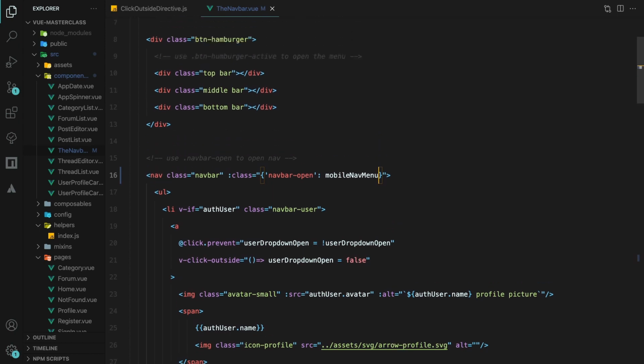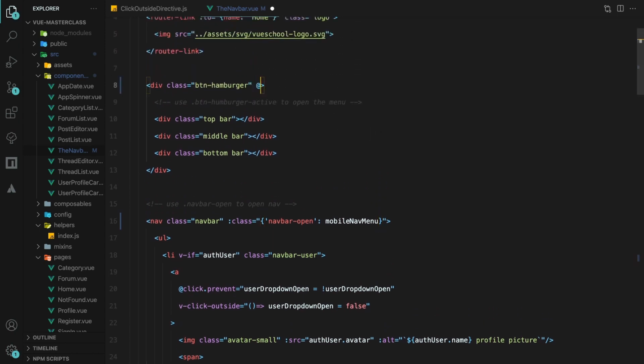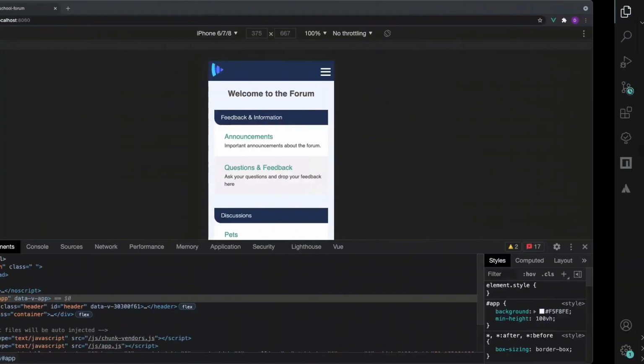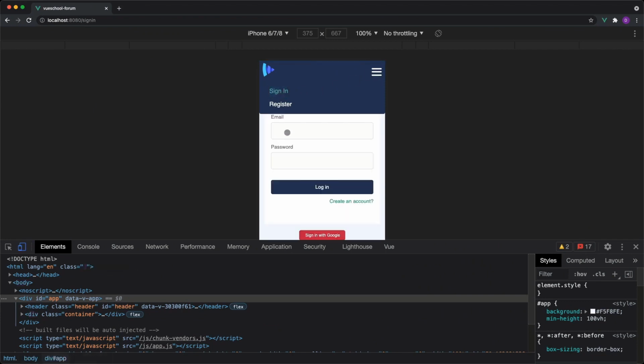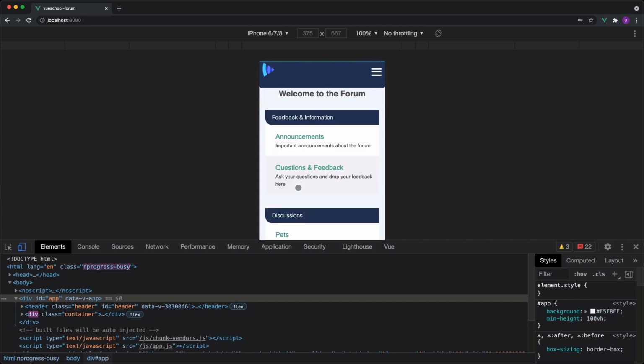Sweet! Let's add the toggle functionality to the hamburger. Let's give it a shot in the browser. That's nice. Now, when the user is logged in, the mobile navbar will be empty.